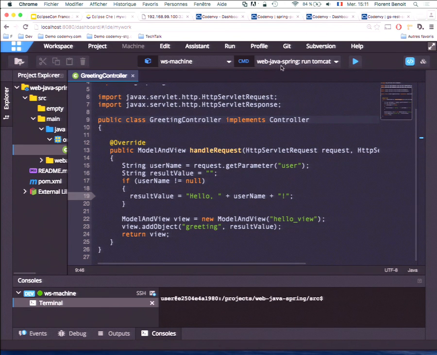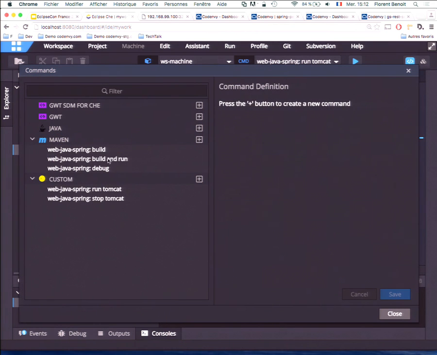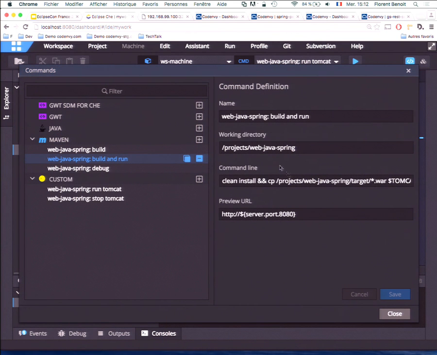As Stefan said, we have the concept of commands inside Eclipse Che. So for example, to build my project here, I will use a command. And this command is a build and run command. So it is a Maven project. So we will use the mvn clean install command. Then I will copy the file to Tomcat, and I will start Tomcat at the end.